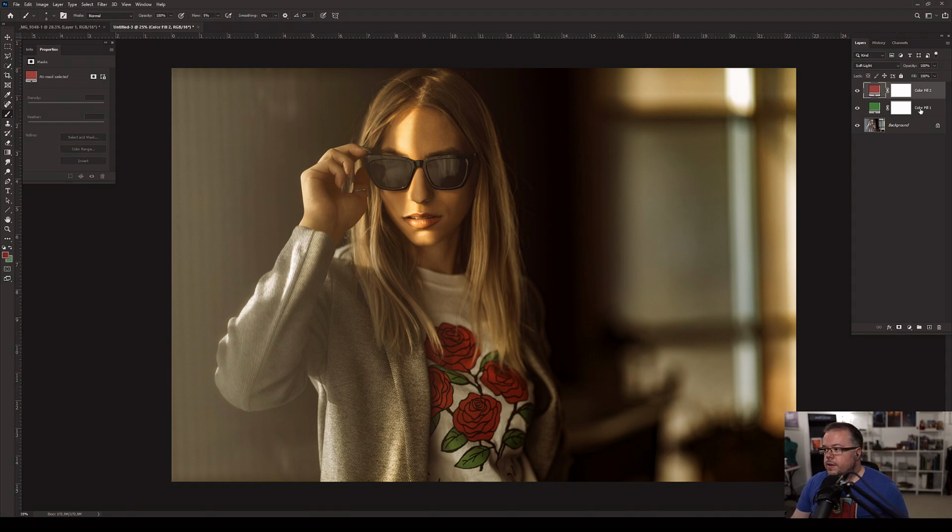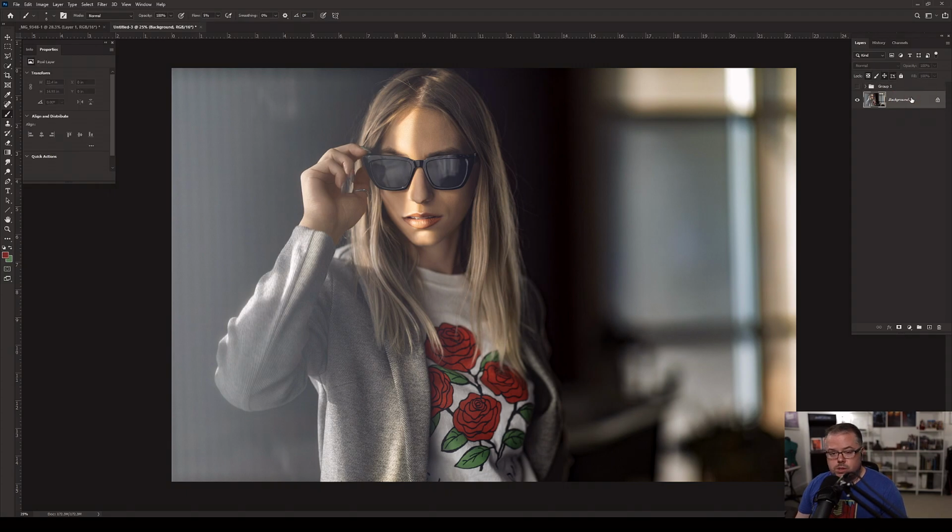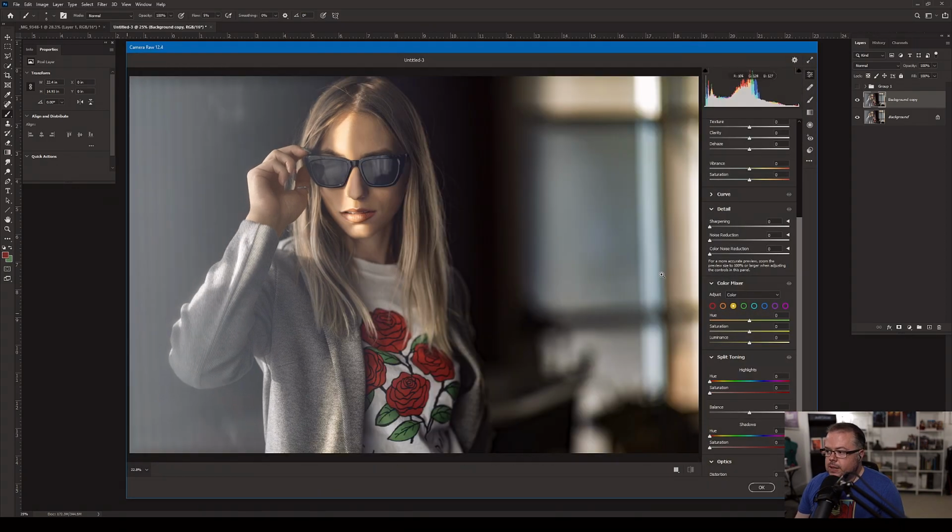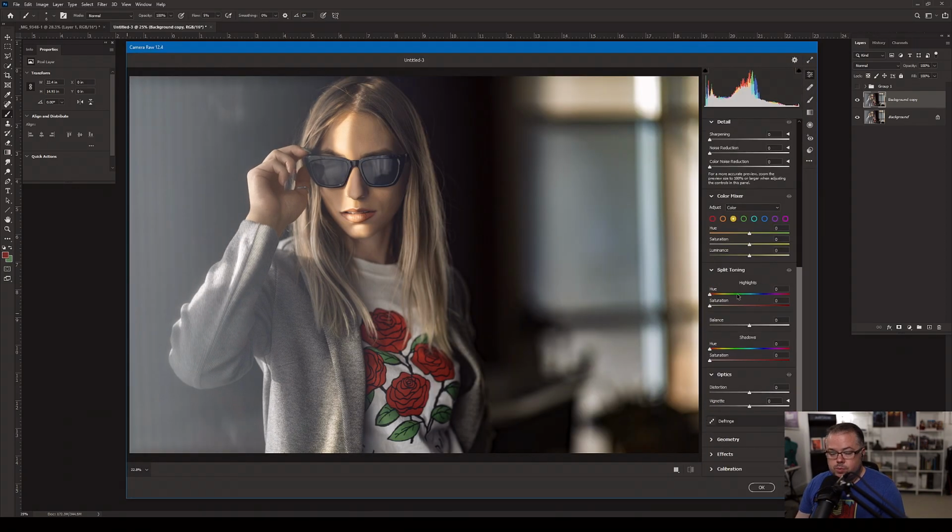But you know what? Let's put these into a group. So I'm holding Shift and selecting both of them and hitting Control or Command and the letter G for group, and I'm going to turn those off. So here we are with our original layer. Let's duplicate this by hitting Control or Command and the letter J, and then let's take this into Adobe Camera Raw as a filter. So I'm going to hit Control Shift A or Command Shift A on a Mac. And that'll pull us back into Adobe Camera Raw so we can come down to the split toning section.